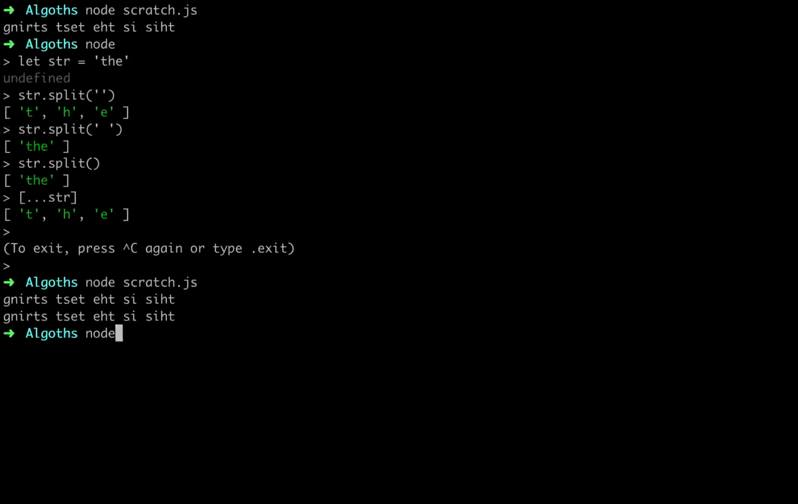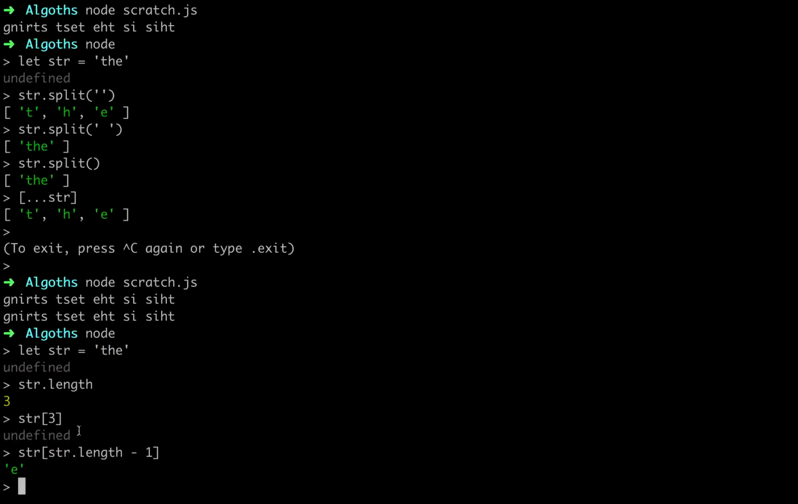Let's take a look at that. Go back into node, and let's say you have a string called the. You can see with your eyes that str.length is going to be 3. But if you try to access the third element, you're going to get undefined because this is 0 indexed whenever you're accessing them. So it would be 0, 1, 2. If you want to start at the last element, you just go str at str.length minus 1, and that will give you the last element, and that's how you can start with it.